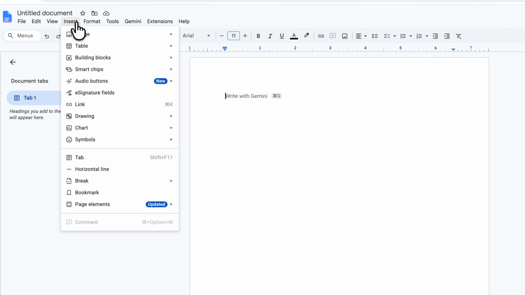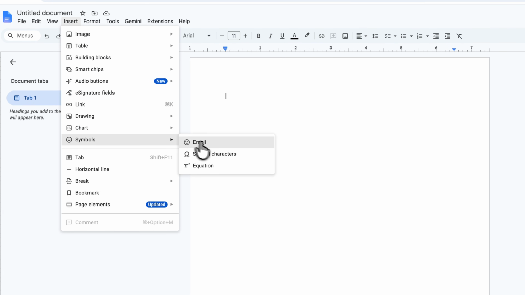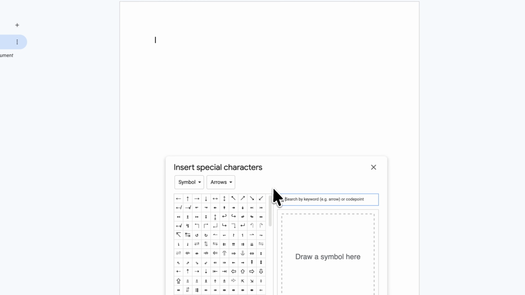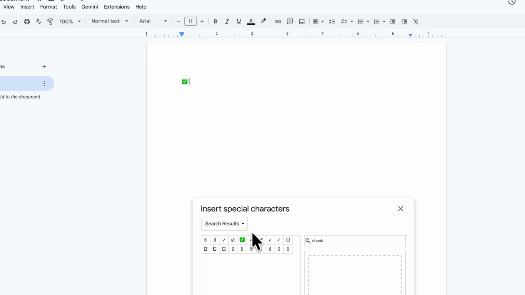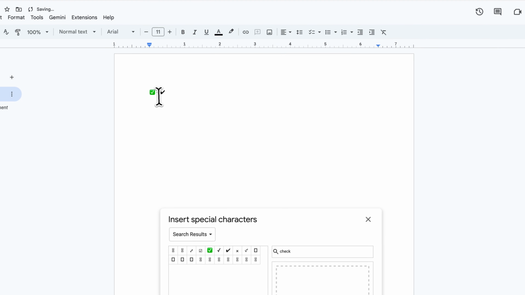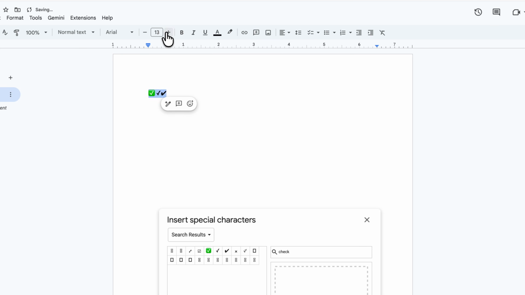Another way is that you can add basically the symbol of the check mark. So if you go to insert, you can go to symbols, special characters. Here you're gonna search for check mark, and you can see all of the available check marks. So you can do this green one if you want, you can do this basic one, you can do this one. You can also customize them. If you select them, you can make them larger if you want. So this is the second way.